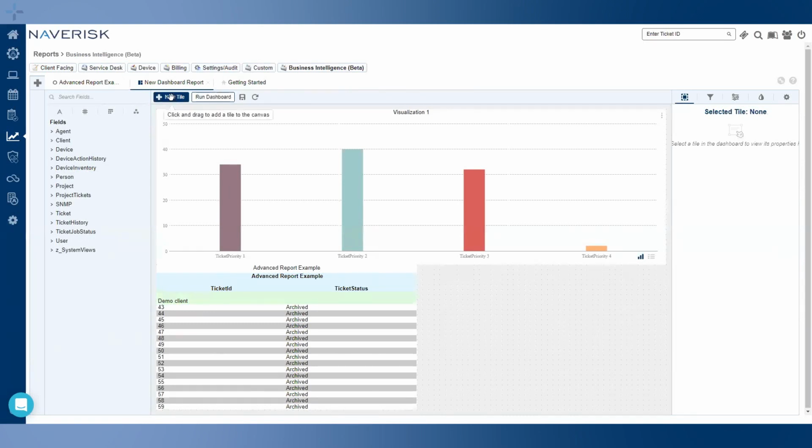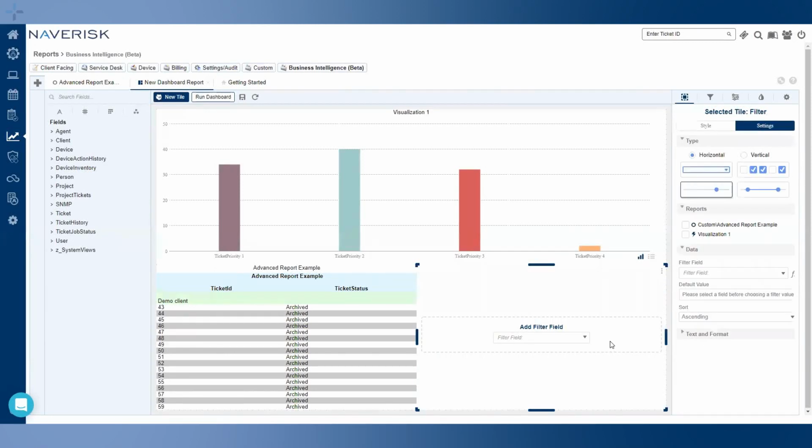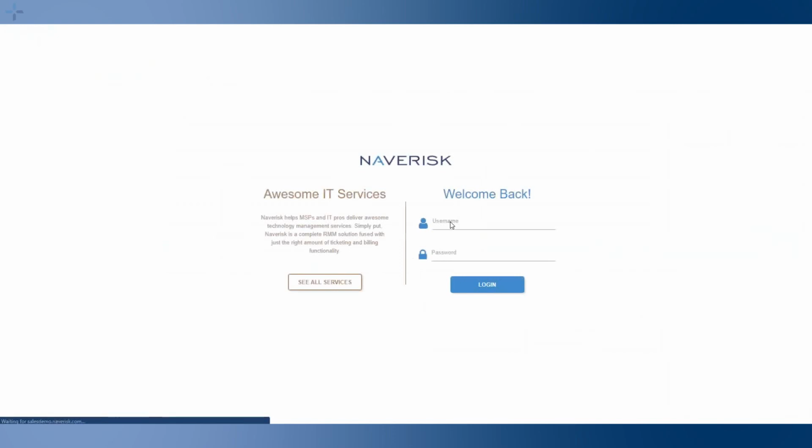Now, let's go ahead and add an interactive filter. So I'm going to drag a tile over to the bottom right space that we've still got available. And I'm going to select that filter option. Now, the first thing that we can set is what type of filter we want to use. Oh, all right, we'll have to just log back in quick.